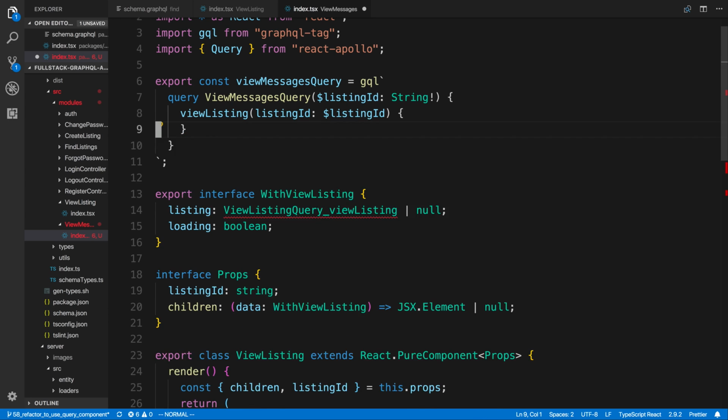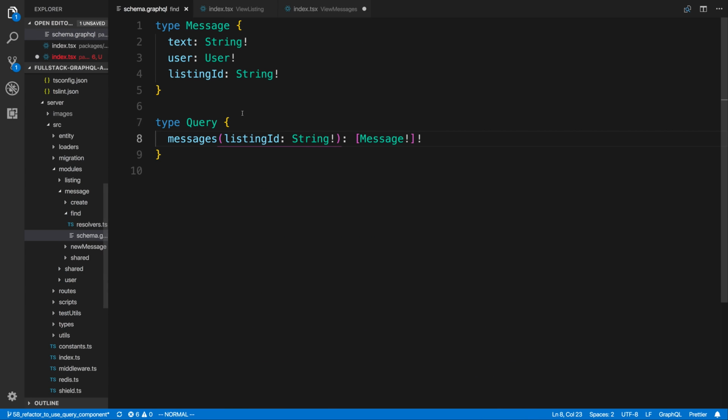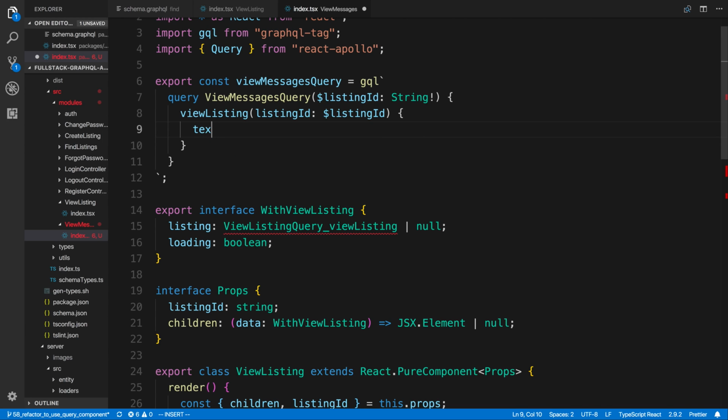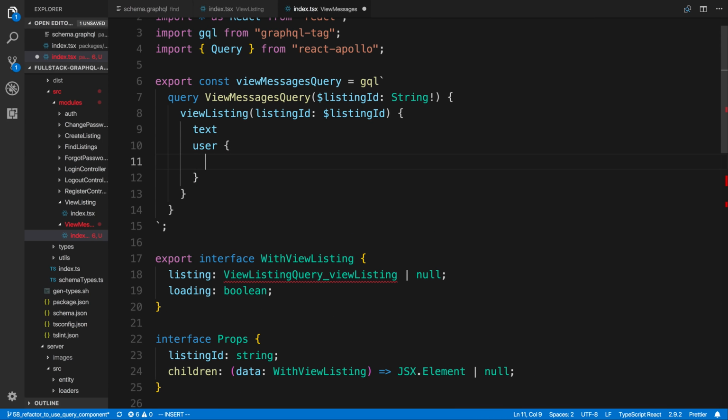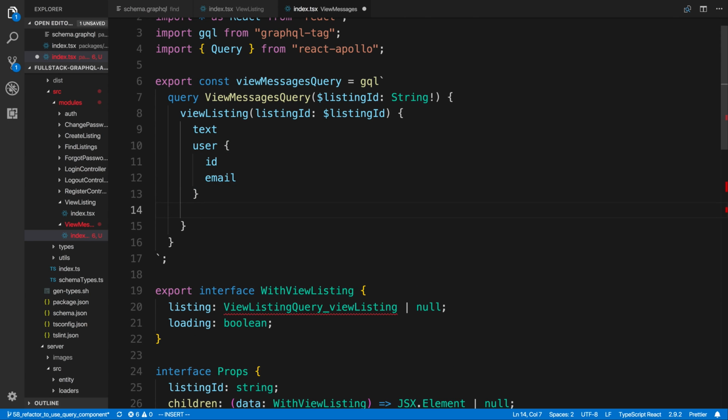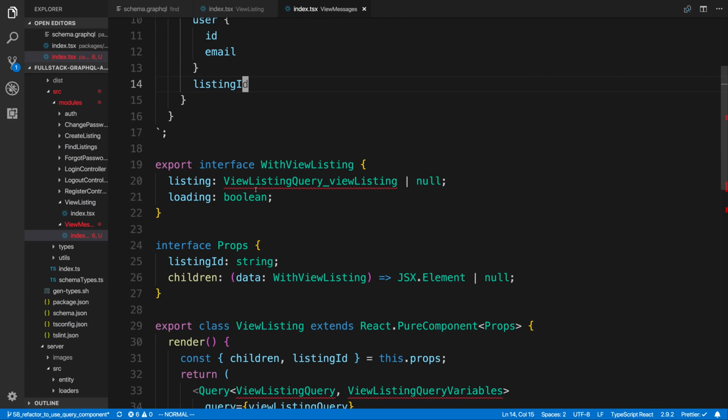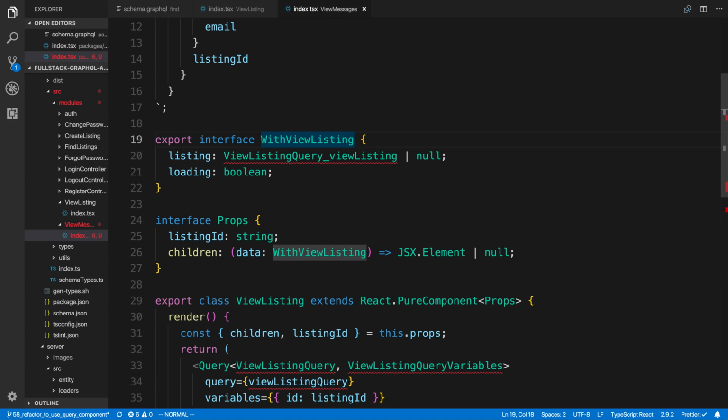And then here we can fetch whatever values we want. So we're going to get an array of messages back, so we can get the text, the user, the listing ID. For now, I think I'll just get the text, the user, I'll get the ID, email, and then also the listing ID. So I'll get everything for now, why not? Let's go ahead and rename this with view messages. And actually we could probably rename this to something else because we're not going to make this a higher order component, but I'll leave it for now. Let's call it messages. We can have a loading.